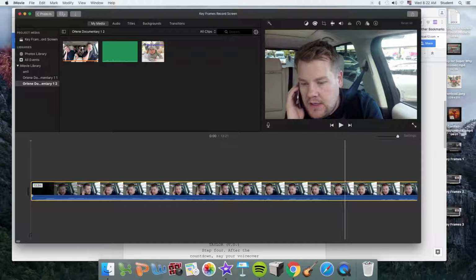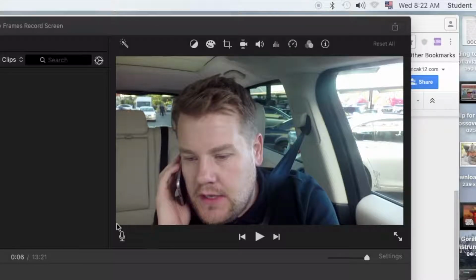Step 1. Select the spot on your clip where you would like the voiceover to be. Step 2. Click on the microphone in the bottom left corner of where the clip is played. Step 3. Click on the red recording button underneath the clip.